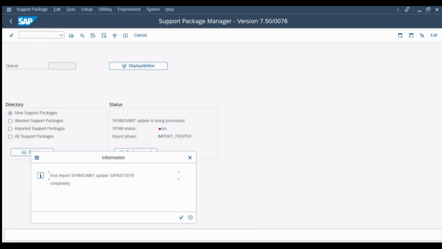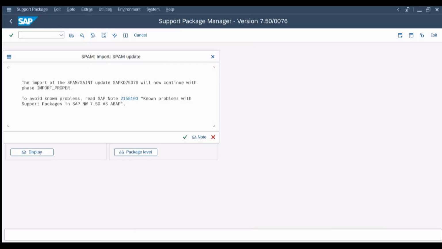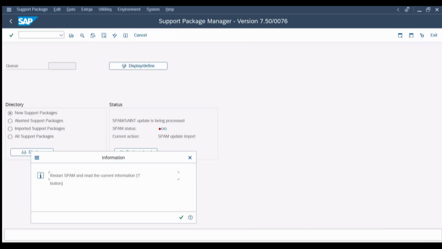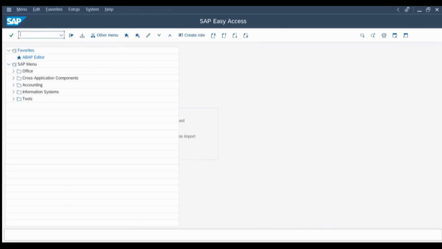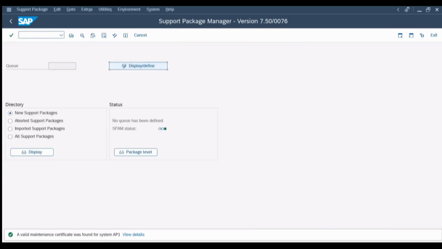So I'm going to Support Packages, Import SPAM/SAINT Update. You just click continue and it is restarting. That's it. It will take you back to the home page. Hit the T-code SPAM again, and see here, the SPAM status is green, and the version is upgraded to 76. This way we can upgrade the system. Thank you.